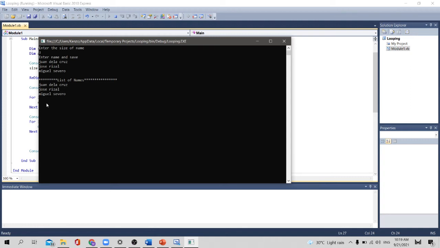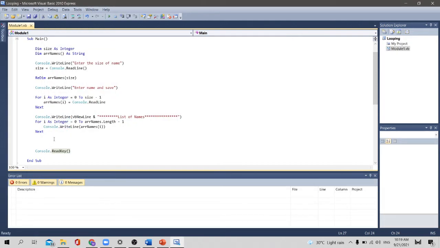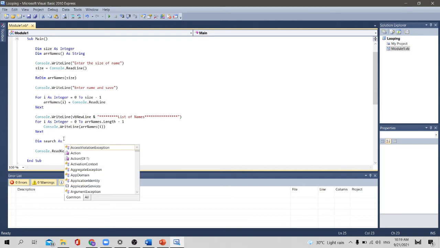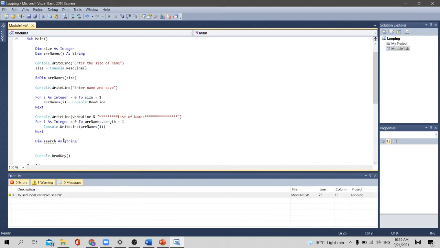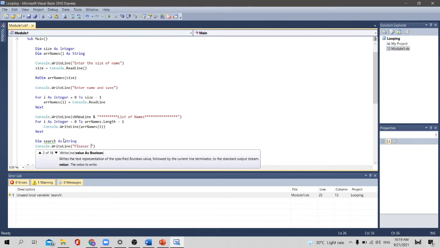So now we're going to search for a name to see if it exists on the list. Going back to the code, we need to declare a search as string. Let's prompt the user: please enter search keyword.